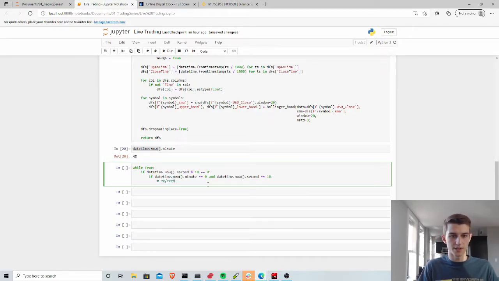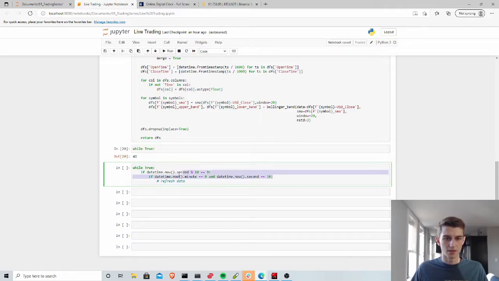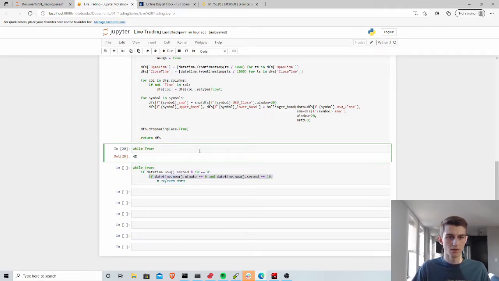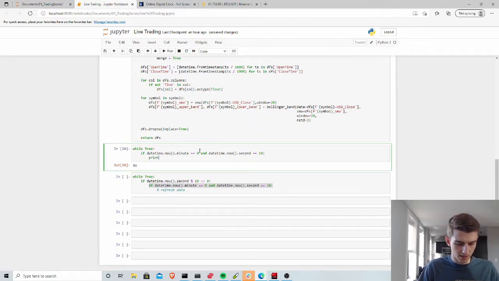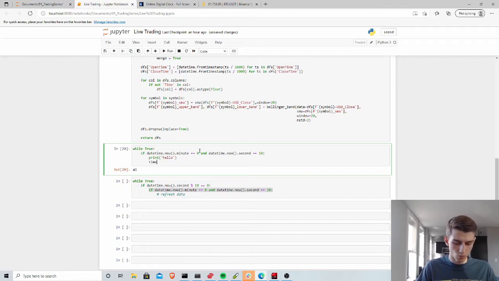Make a comment here for now, and just to illustrate this a little better, I'm going to pull this to a different cell here. And if this is the case, we're just going to print hello. And then one other thing we'll want to do is wait for 1 second. We can use time.sleep for 1 second. This will just wait 1 second to make sure we don't hit this many times within that same second.